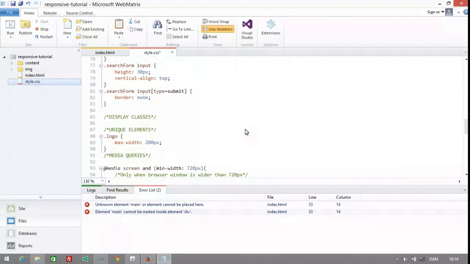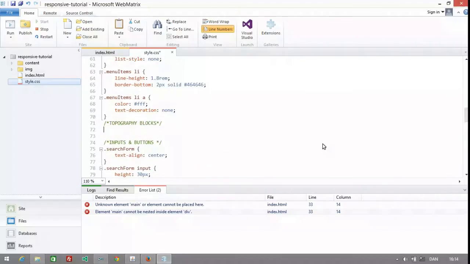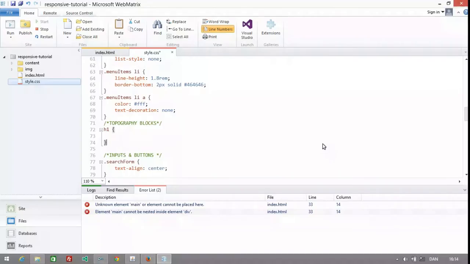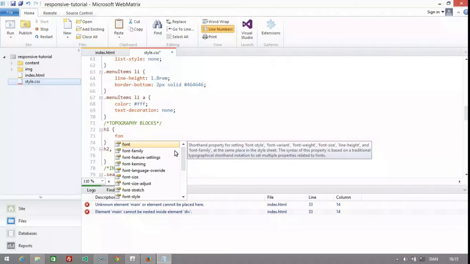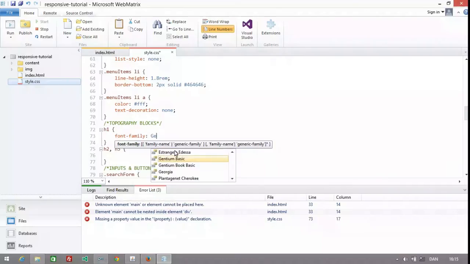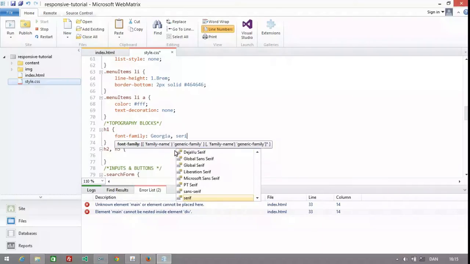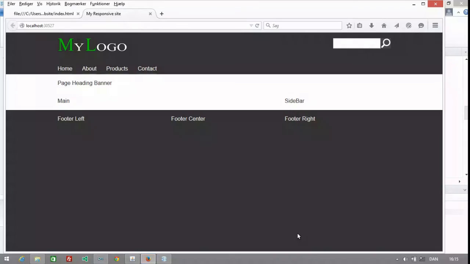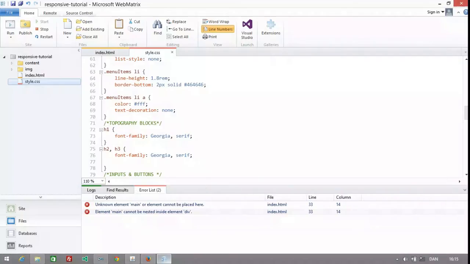Down in our typography block area here, I will add some style rules for the headings. For the sake of this tutorial, I will only specify rules for H1, H2 and H3. I want the headings to have a serif font family because it will produce a nice contrast to the sans serif body copy. We can't actually see the contrast now because we have no headings.